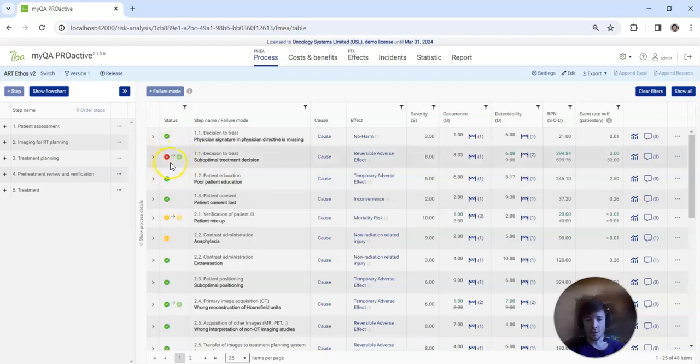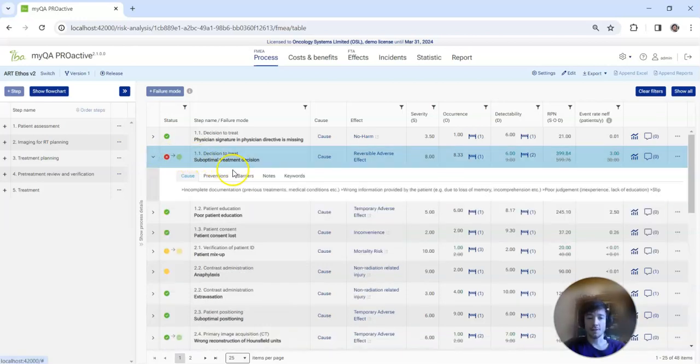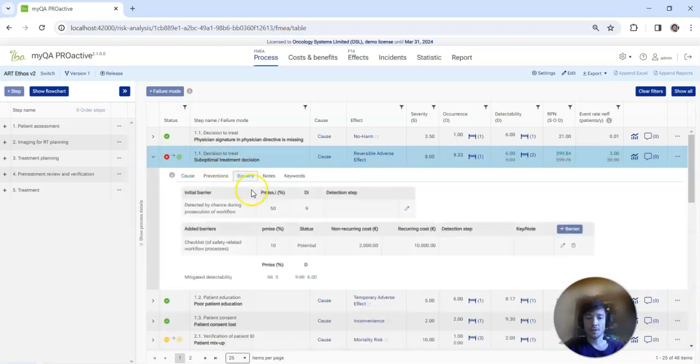But this one's interesting. So here we've got a red cross pointing to a green tick, which is currently failing, but there's something that can make it a pass. So if I expand the details of this and I go into the barriers, you can see that currently we have this barrier which is detected by chance. But just that barrier is not doing enough. So just that barrier is leaving us with this RPN of 600.